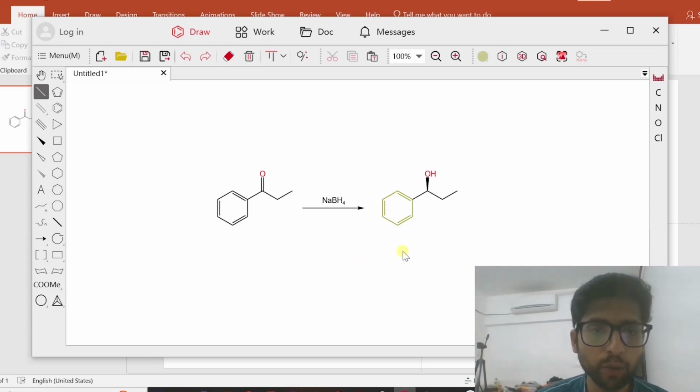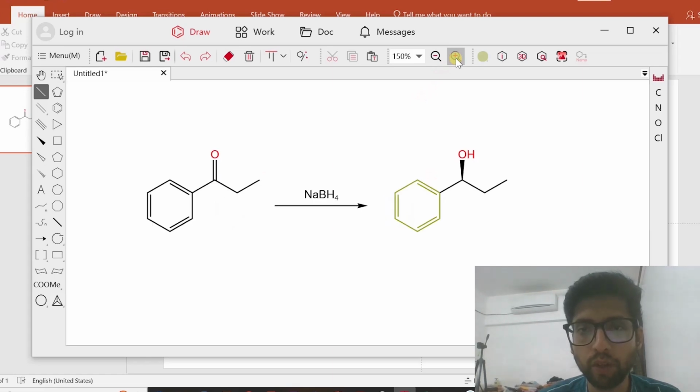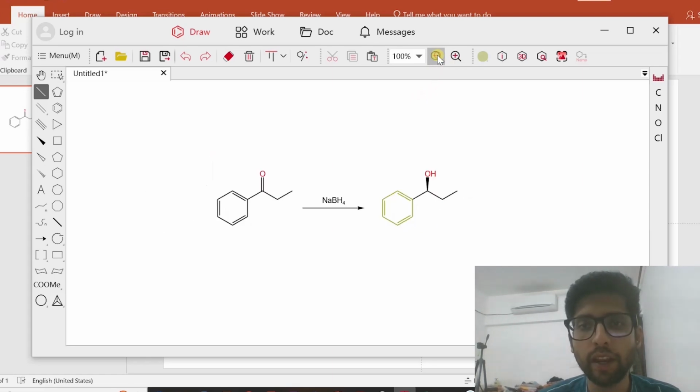Another thing that you can do here is zoom in or zoom out. If you wanted to zoom in, you can do it. And if you want to zoom out, you can do like that. These are some of the functions. You can explore many other functions in this software. It's up to you what you wanted to do.